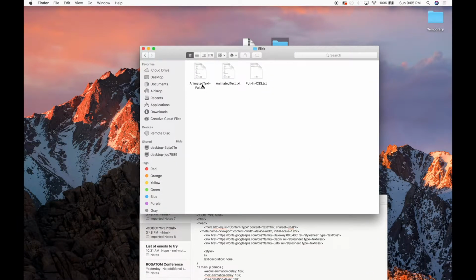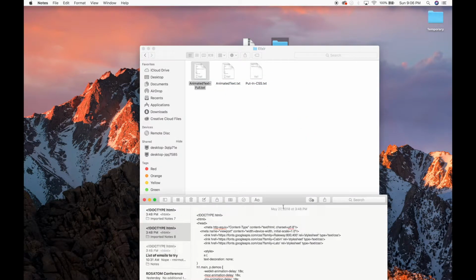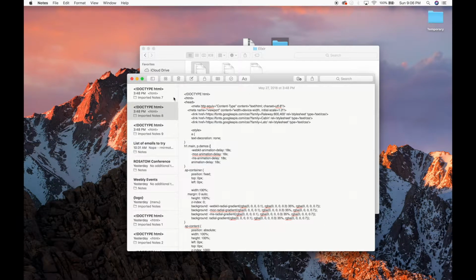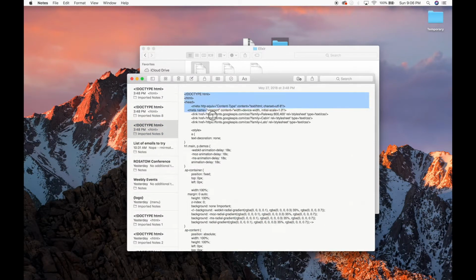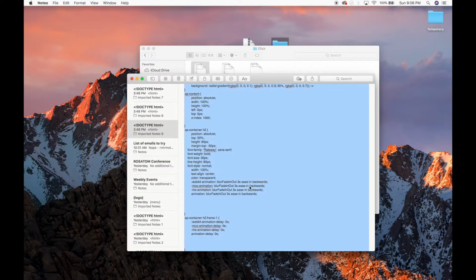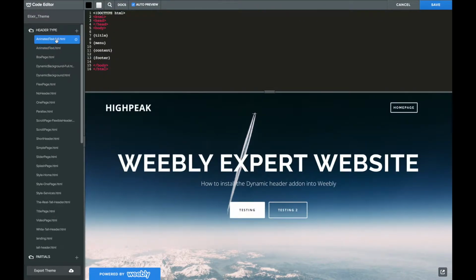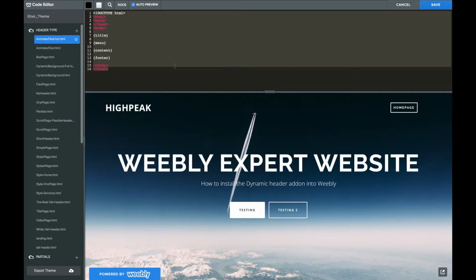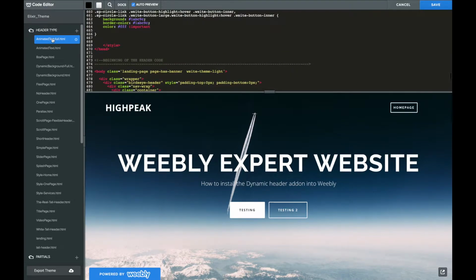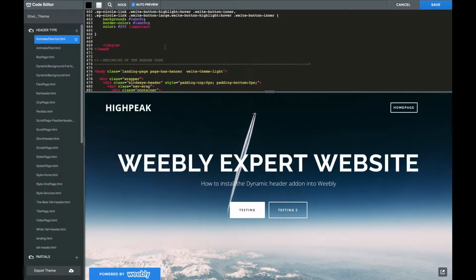Now go back to the folder and do the exact same thing for animated text-full, but paste it into the animated text-full header type. So we're going to go ahead and open it up in Notes. Go ahead and copy all the code. And then click on animated text-full.html on the header type and go ahead and just paste it all in here. Make sure you erase what was there beforehand. So just select it all and paste it in.